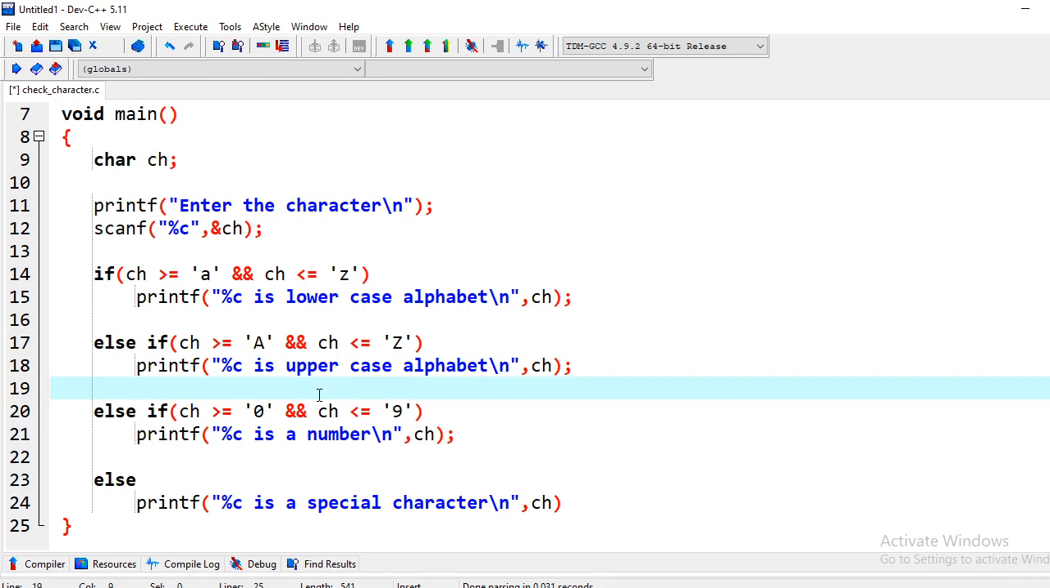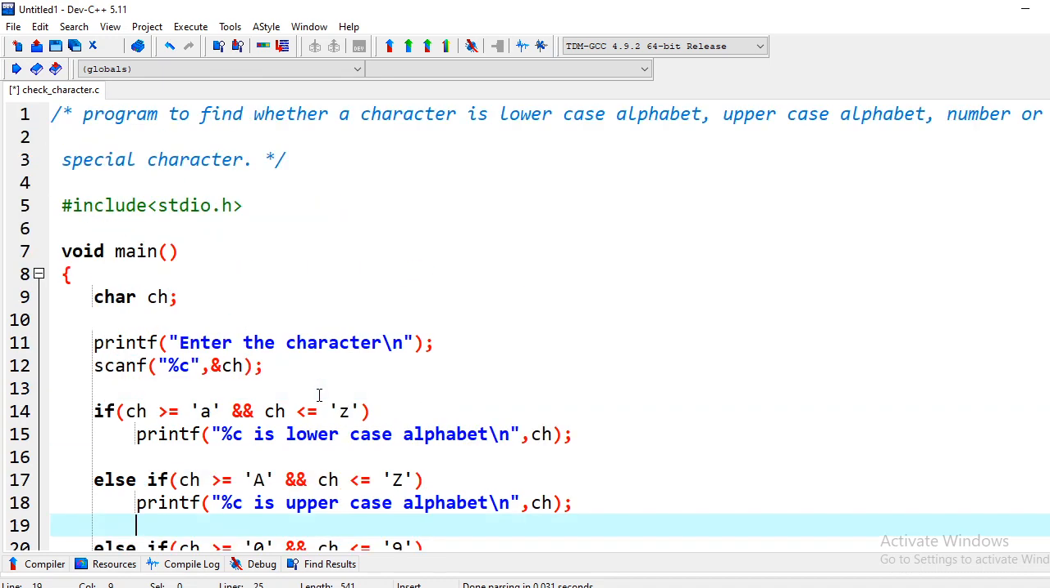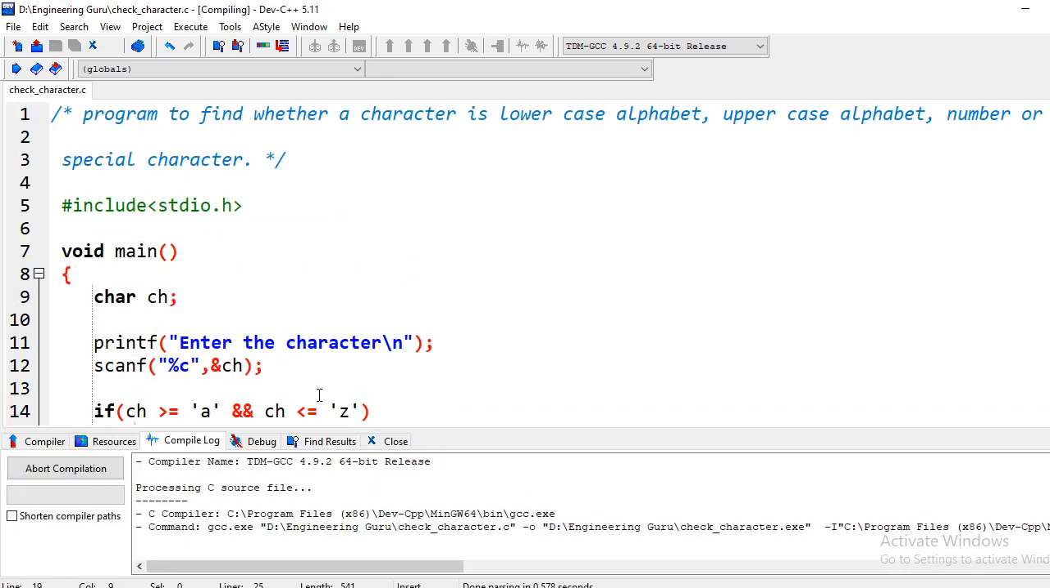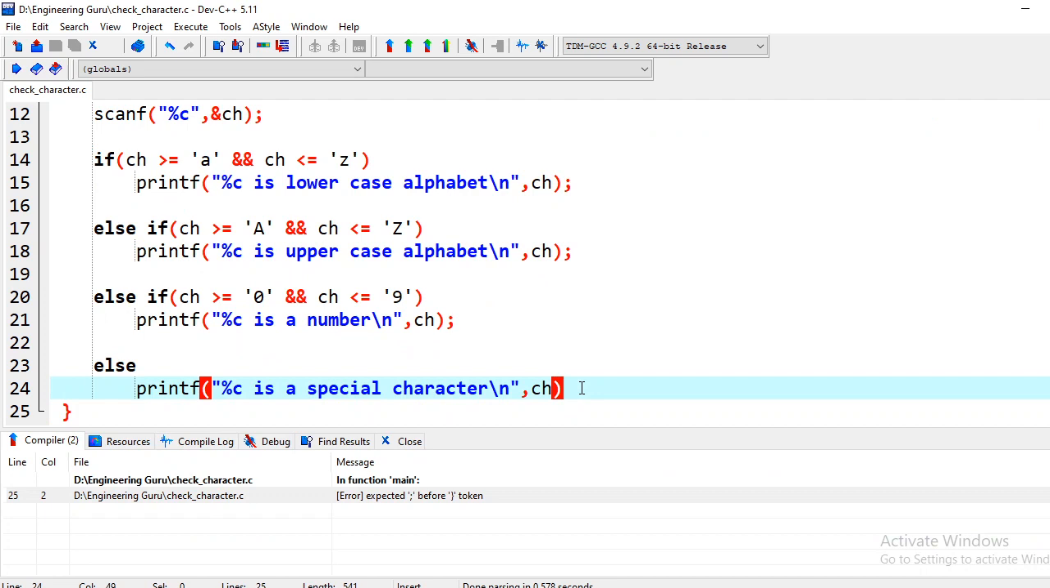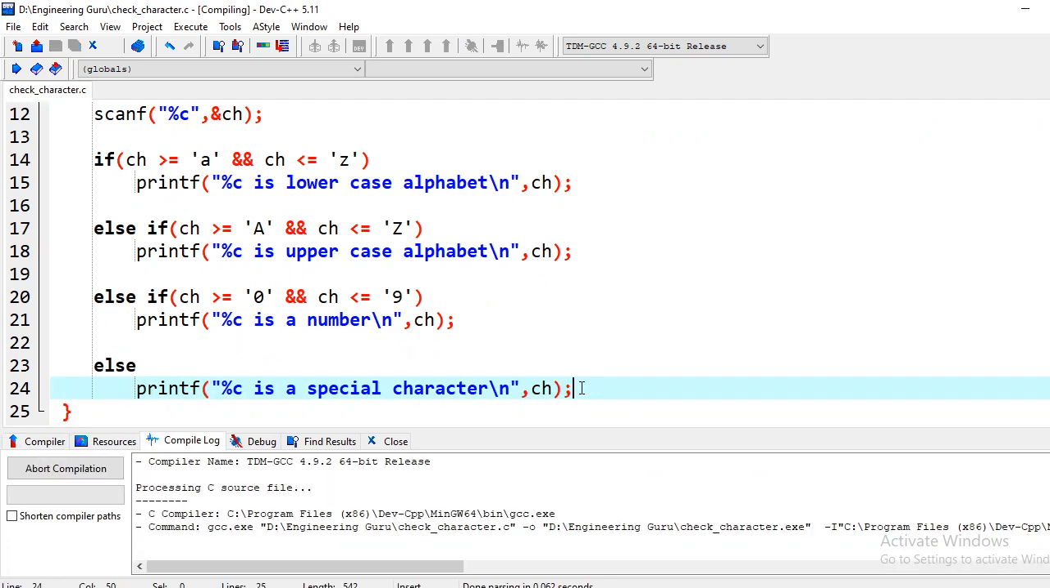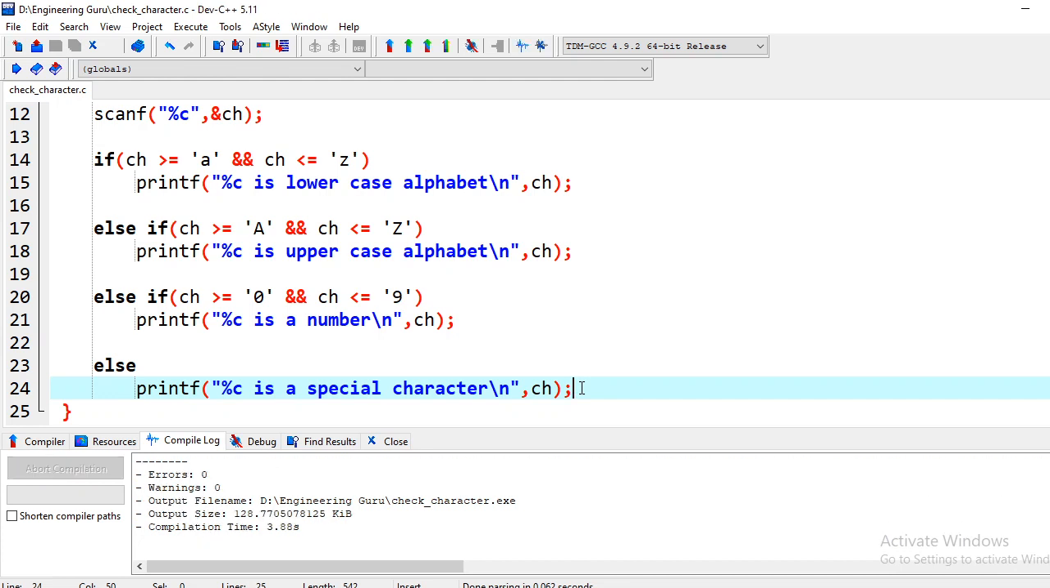Now we will just compile and see the output. Let me save the program first. We will compile this program, and I have made a mistake. Yes, I have not given a semicolon here, so we will give the semicolon and compile it once again. Okay, it is getting compiled, and as you can see, there are no errors and no warnings here.